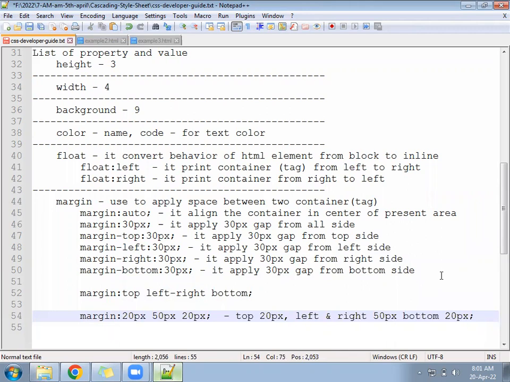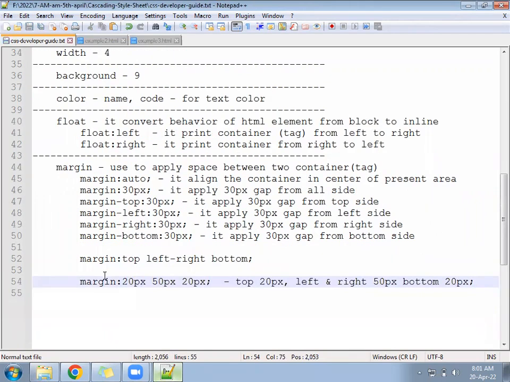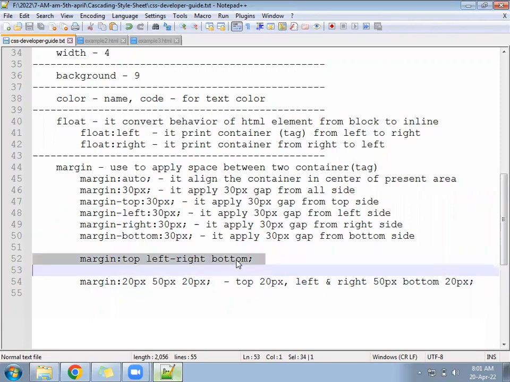Instead of writing left, right, top, bottom four times, you can manage through one time only. The first number is top, the second number is for the left and right, and the last number is for the bottom. So top how much? 20 pixels. Left and right how much? 50 pixels. Bottom how much? 20 pixels. This way also we can write.